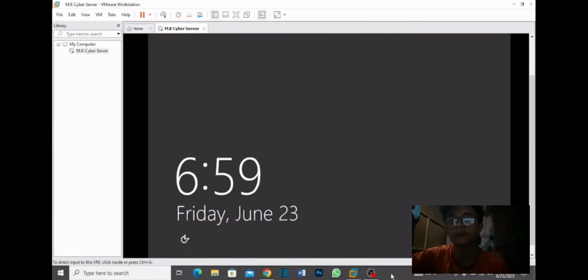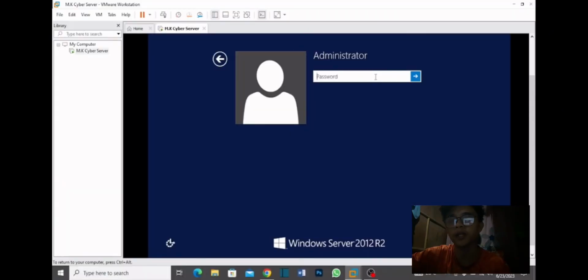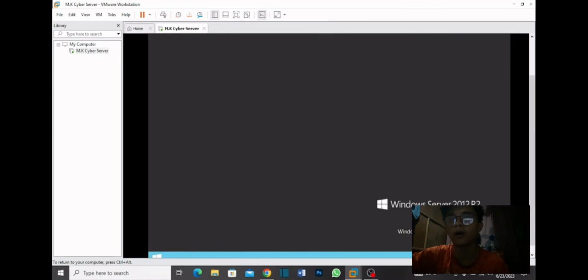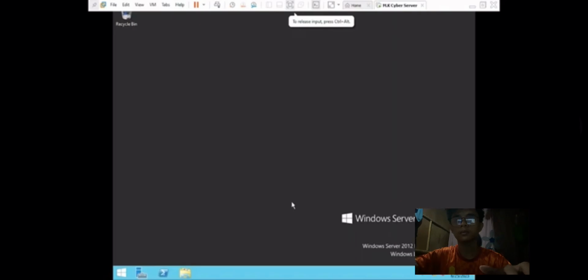There, press Control plus Alt Delete. Then provide the administrator password and enter to log in to Windows Server 2012 R2. Now, Windows Server 2012 R2 has successfully been installed.